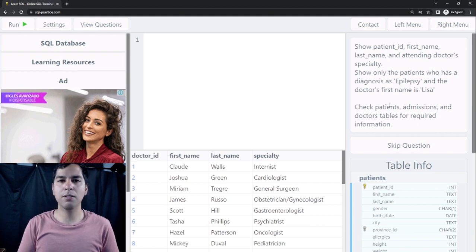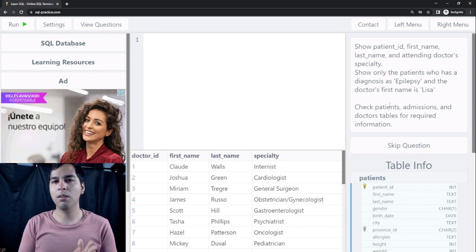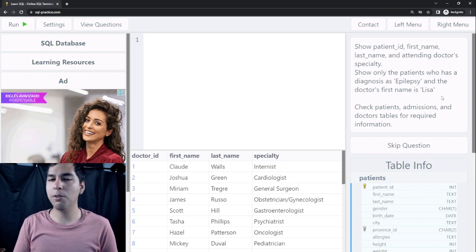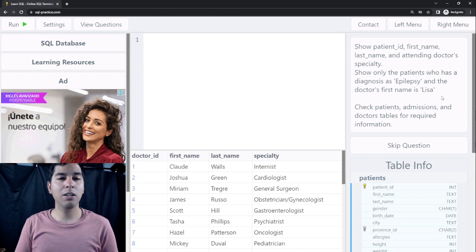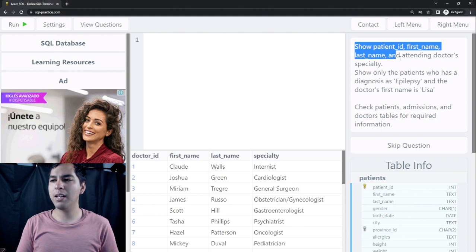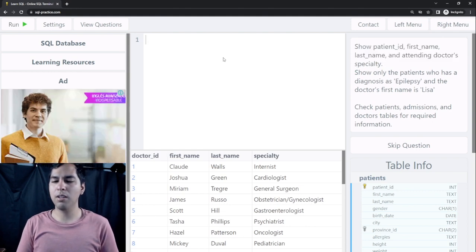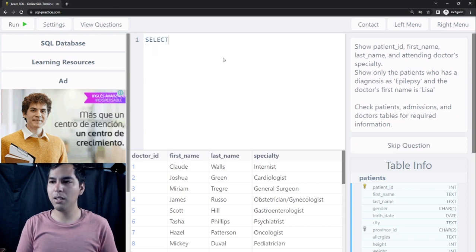Okay, so first and most importantly, we need to understand the question. So I'm going to read the question one more time. Let's try to understand it, and let's break it down and do it step by step. So it says show patient ID, first name, last name, and attending doctor's specialty. Okay, so let's begin by doing that.